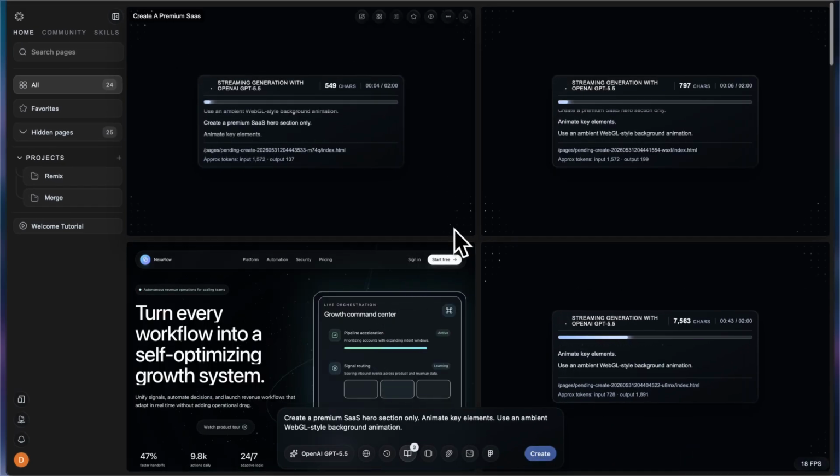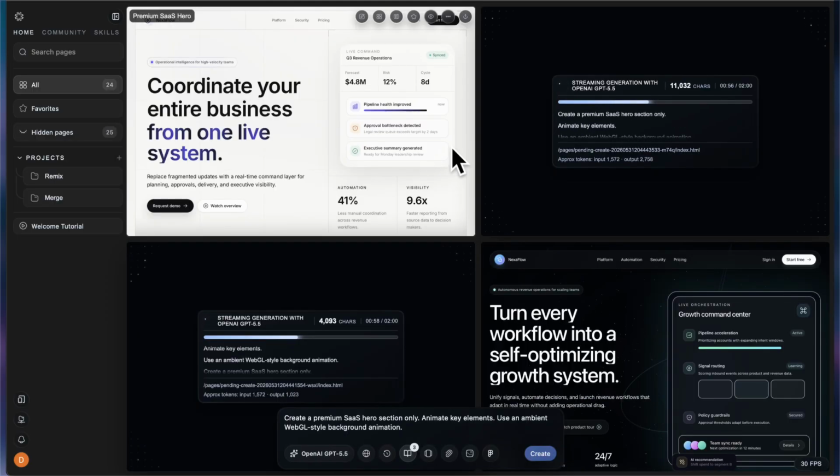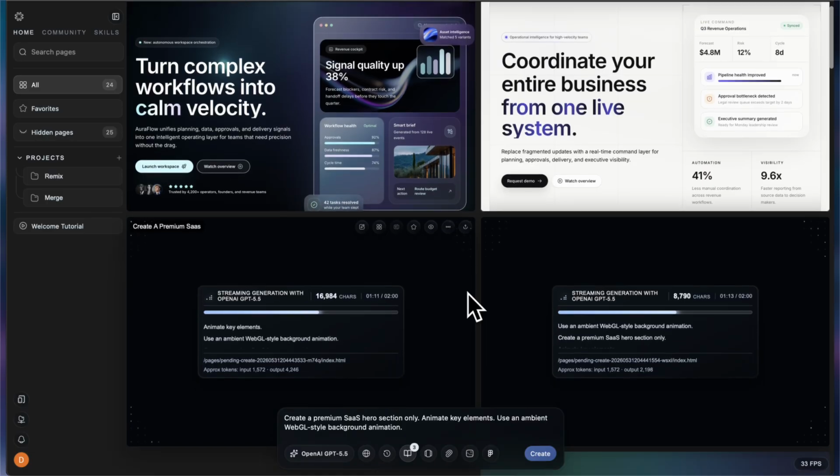They're all generating now. Let's wait a bit.